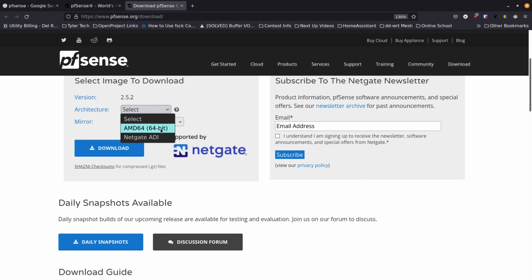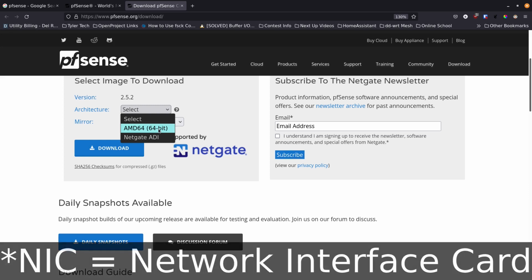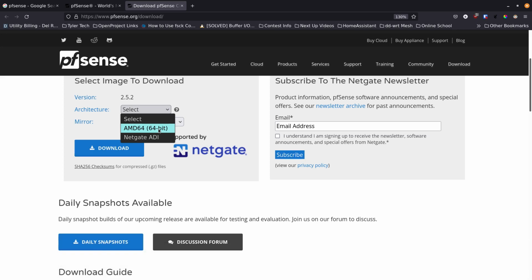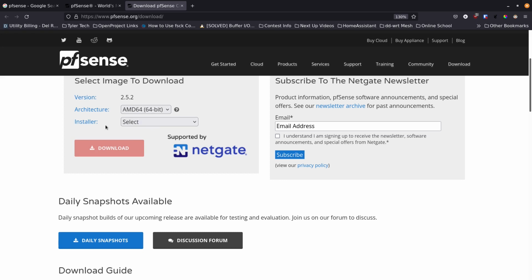So they have a couple. They have AMD64, which means you're just going to use like a 64-bit machine with a NIC card in it that maybe has multiple NICs. And you definitely want multiple NICs if you're going to run this thing, because you want incoming and outgoing, and you want to separate those NICs. And if you can have more than that, you can set up VLANs and all kinds of stuff off the other NICs and stuff like that. But for now, AMD64 is what we need. But if you have a Netgate system, then you would obviously download the Netgate version. So we're going to pick AMD64.